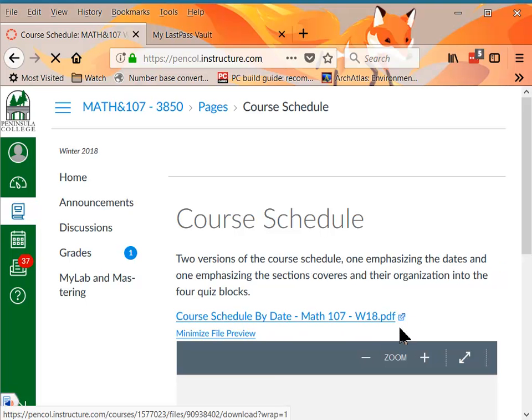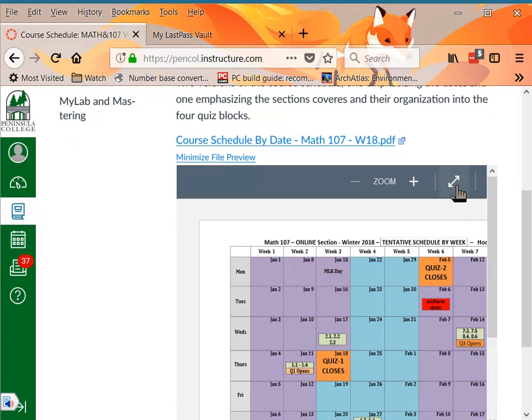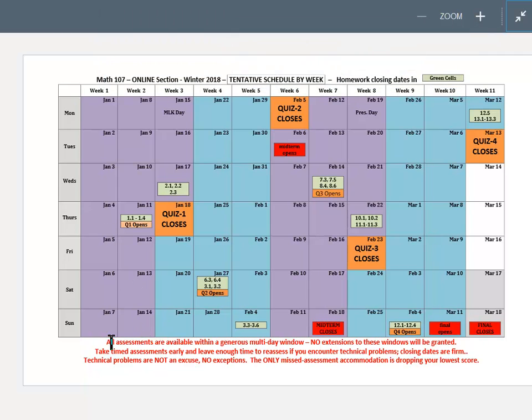The one you're probably going to want to print out and keep handy is the one by date. So week 1 in this first column, week 2 in the second column, week 3, and so forth. You can see that there are blocks here. There's a purple block that represents 2.5 weeks, and that represents all the material to the first quiz.